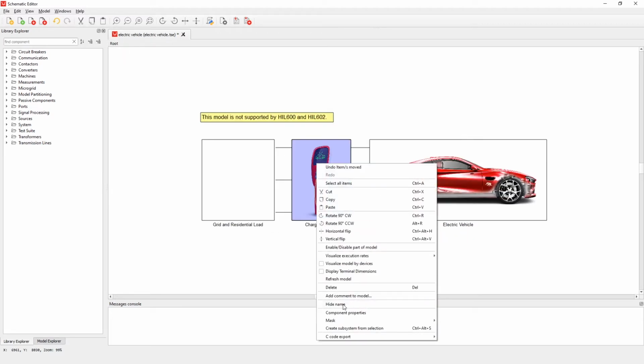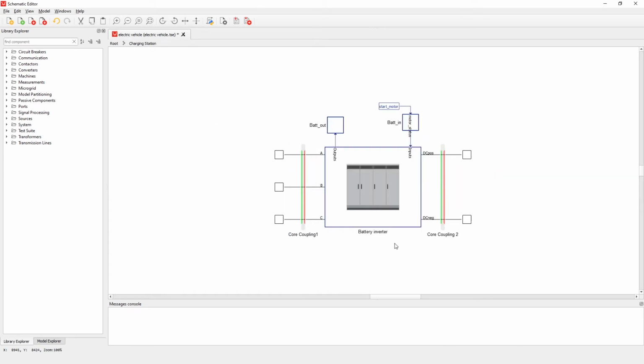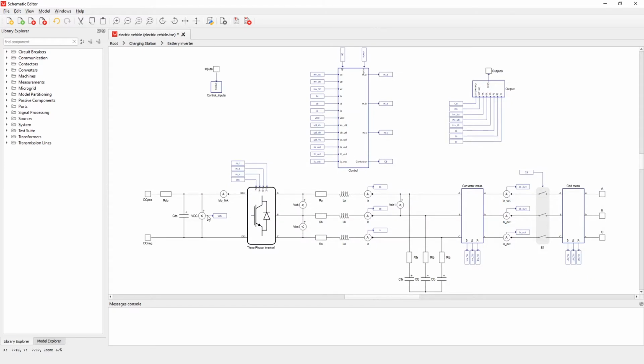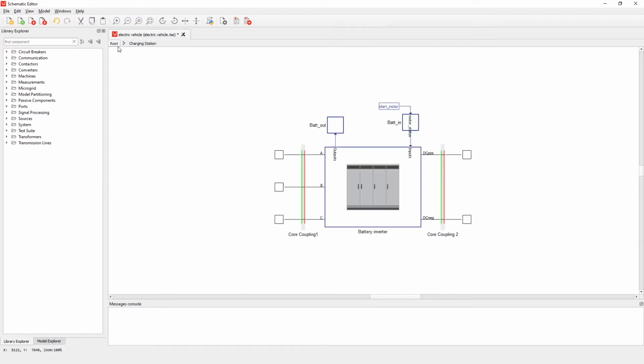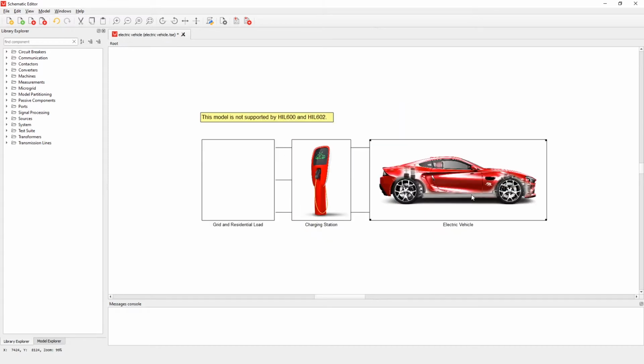In our charging station we have a battery inverter. In battery inverter, as you know, we have the DC link, we have three-phase inverter together with LC filter. Also there is a control part and contactors. There are also a few measurements here. The most interesting part here is the electric vehicle.